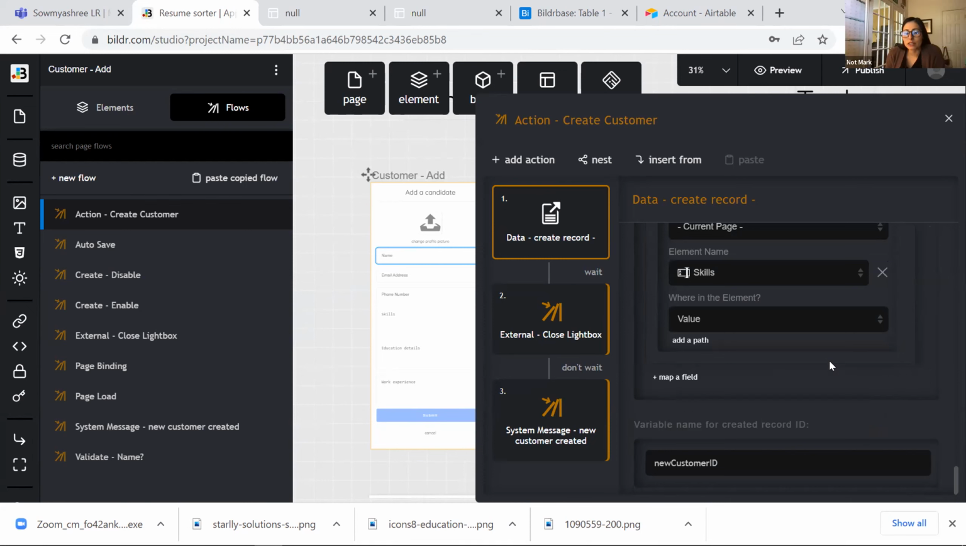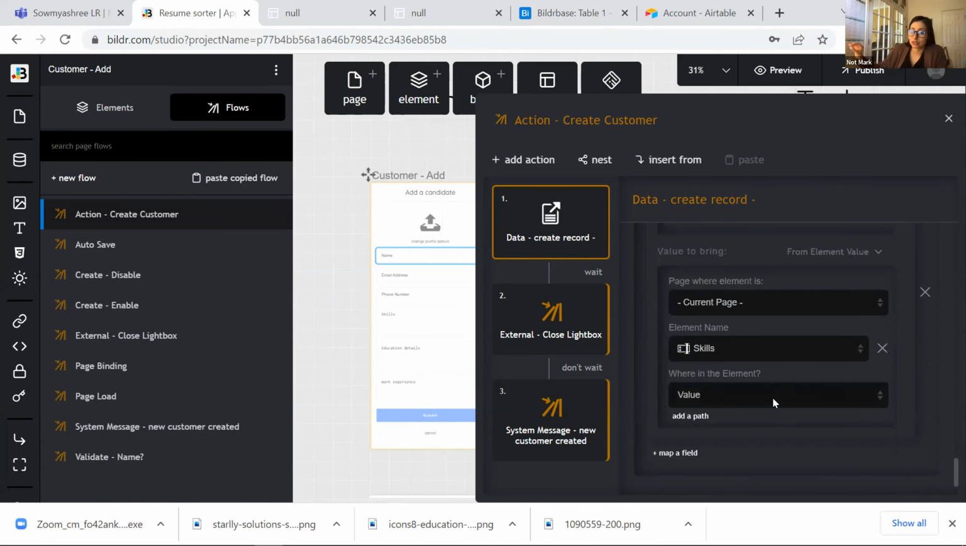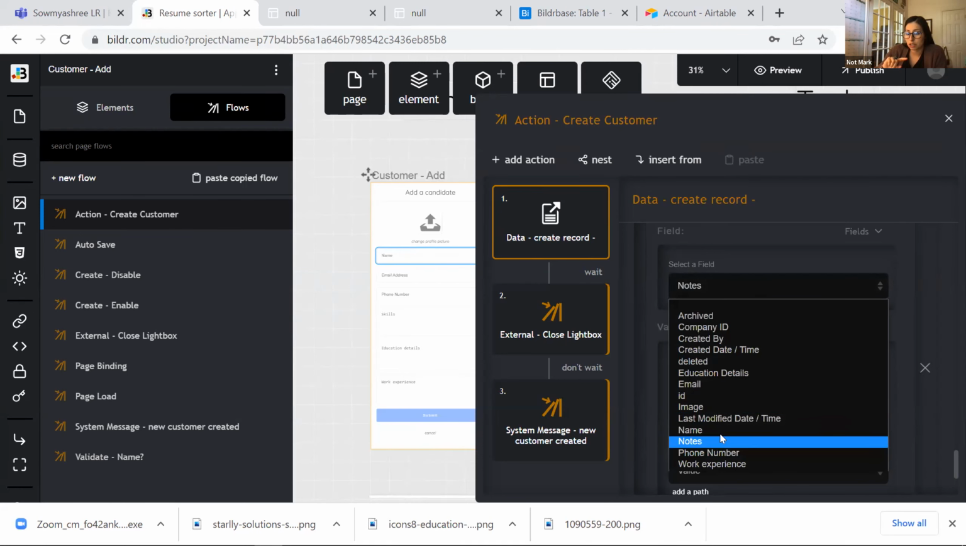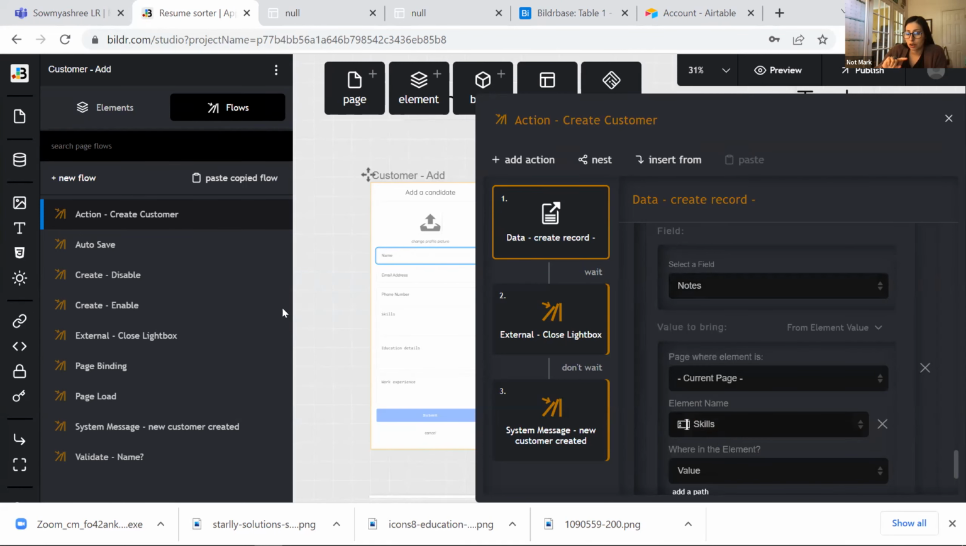Okay, so right now what you did is you mapped what they're putting into the skills input. You're mapping that into the notes field that you have because there wasn't a field for skills. Do you want a specific field for skills? Yeah, I want that also.